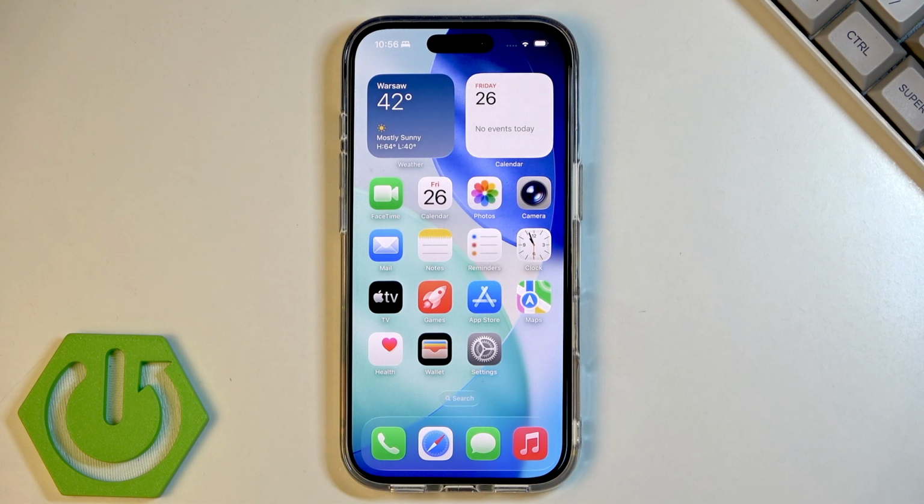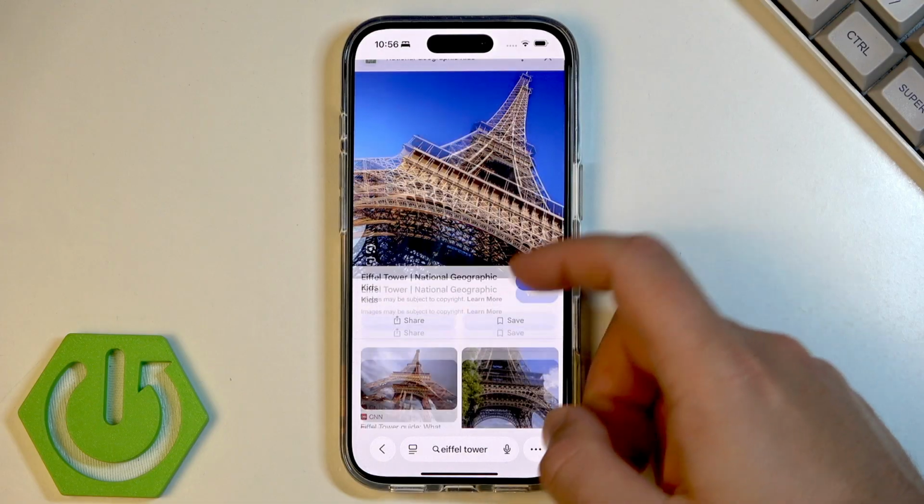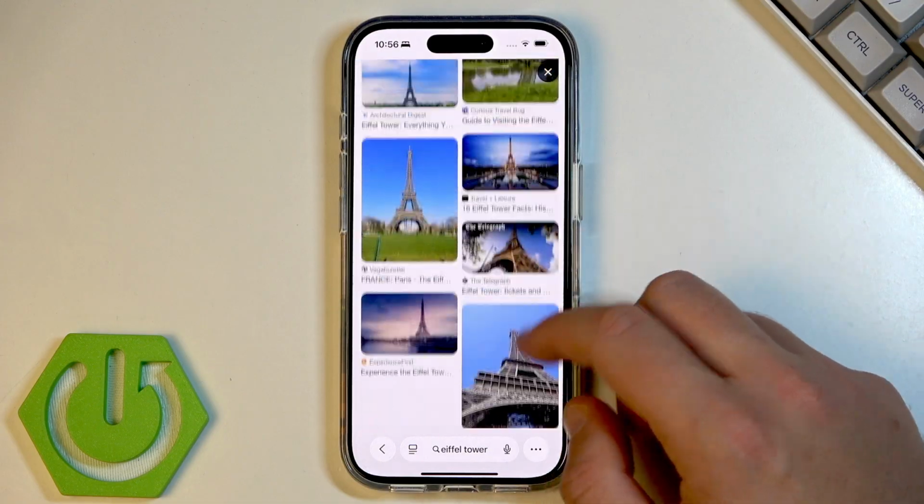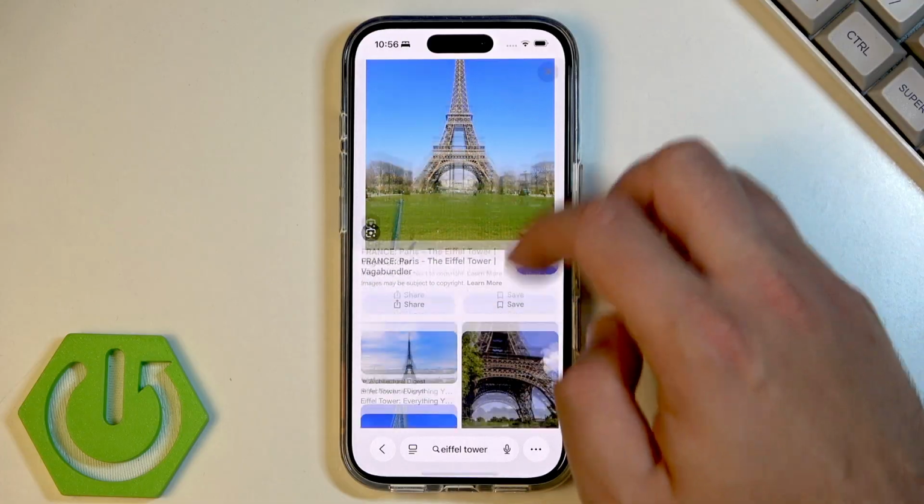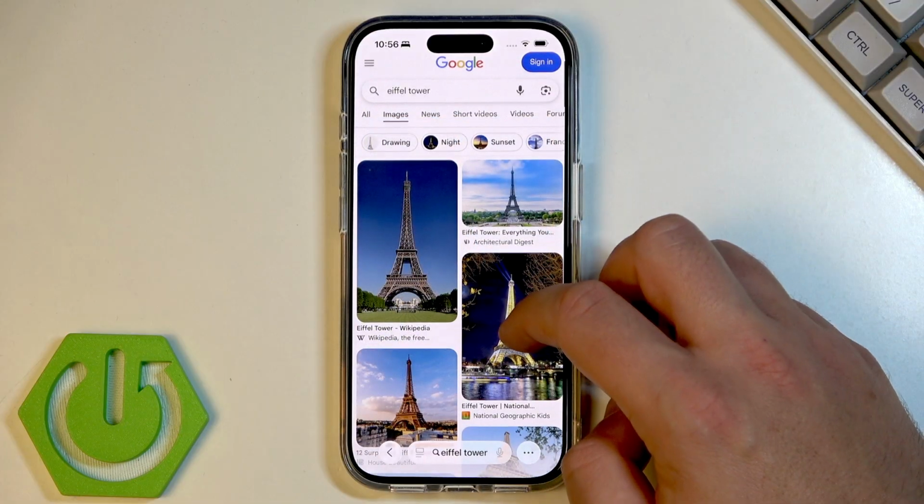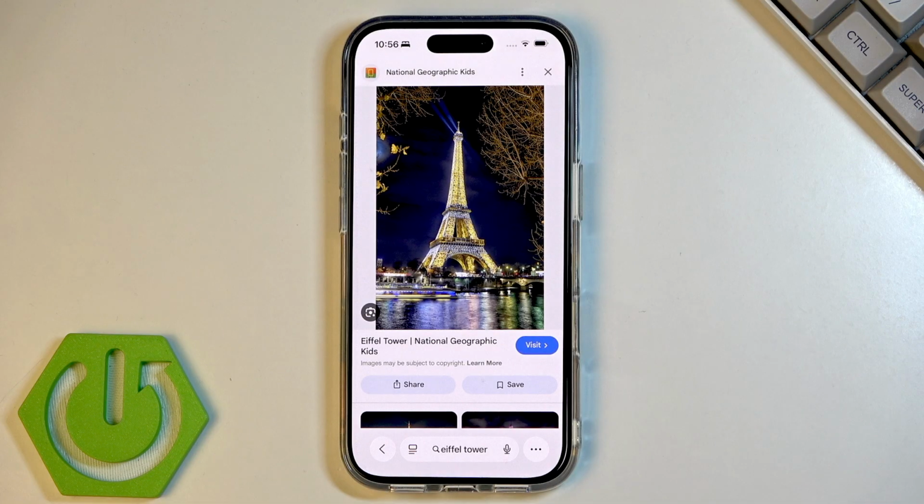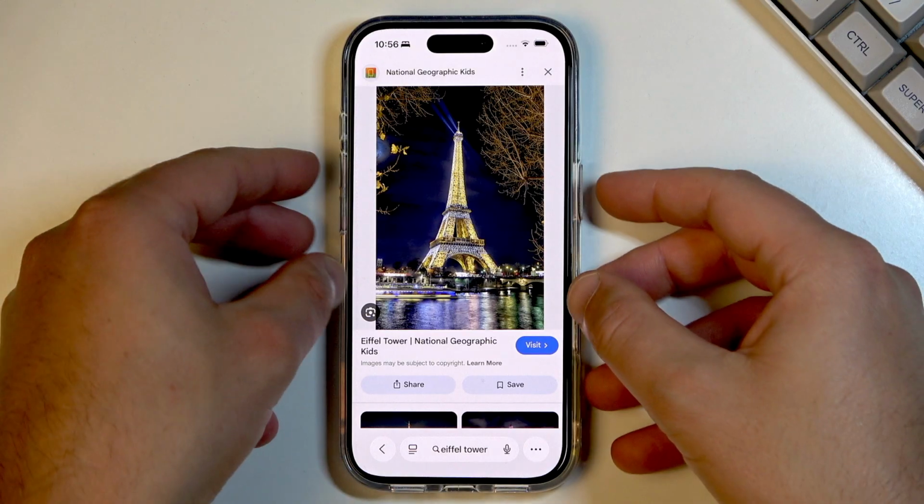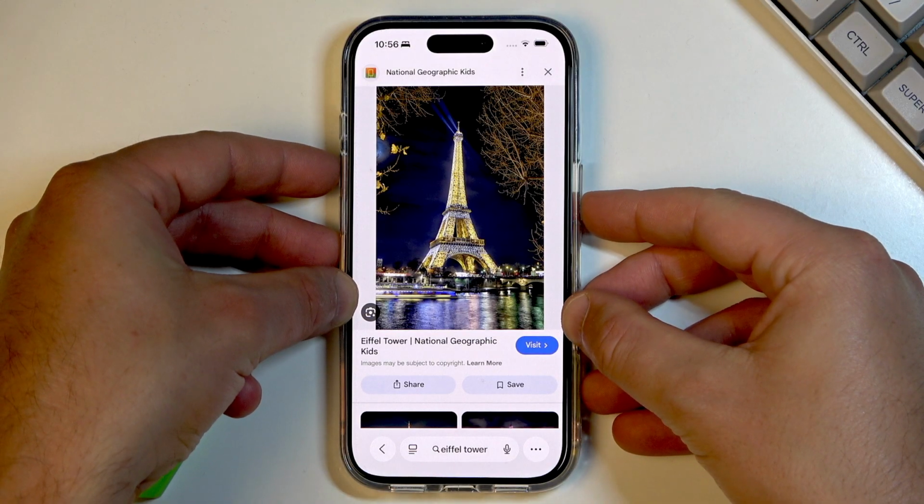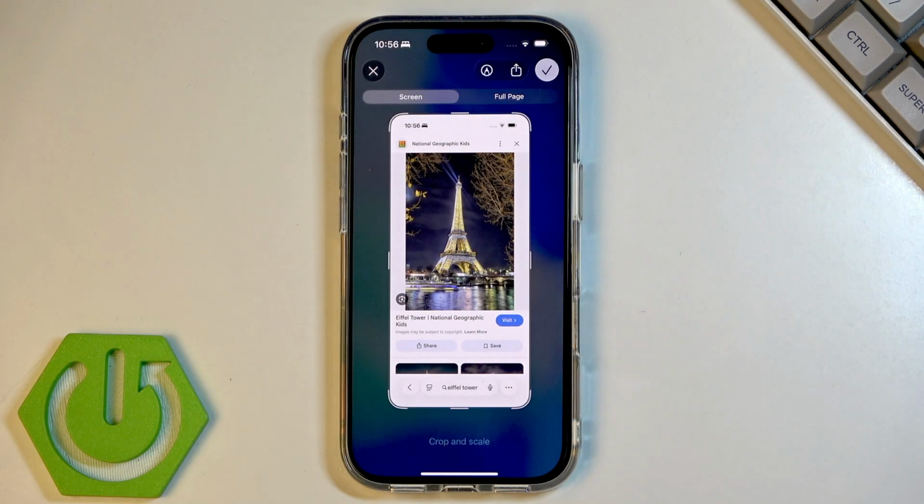For example, let's assume that you are searching the internet. Let's open the Safari, and you've got some pictures that you are looking for, and you would like to find some information about the things on the picture. So all you need to do is take a screenshot. The best way to do it is by using the power key and volume up. Hold down together those two buttons, and as you can see, this icon pops up. Let's tap it.